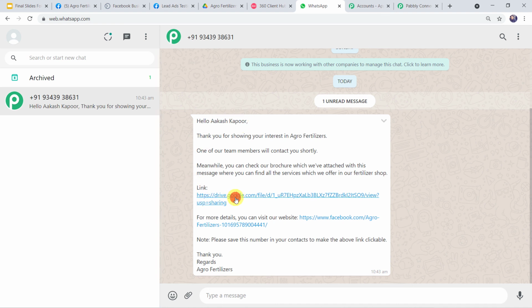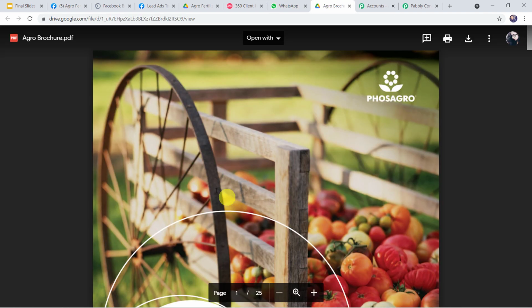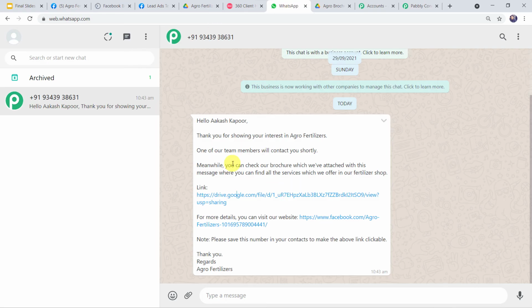Now let us check this link once again. And here I can find the agro brochure. It is shared on the WhatsApp number of the customer. So in this way we can see that our integration is perfectly working fine and the correct messages along with the brochure link are going on the WhatsApp number of the customers.